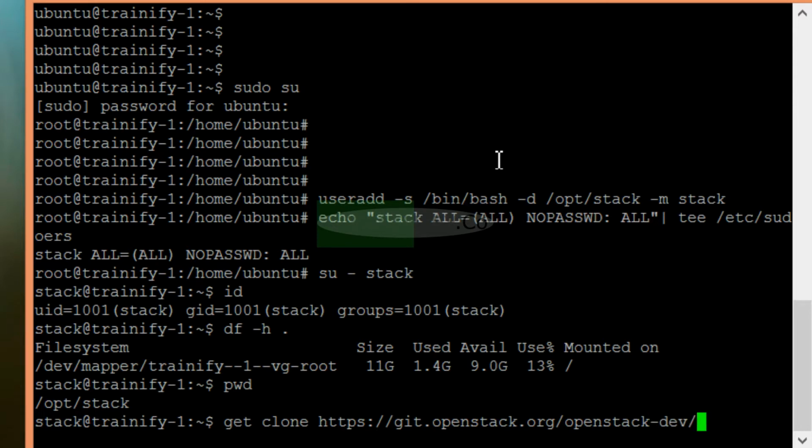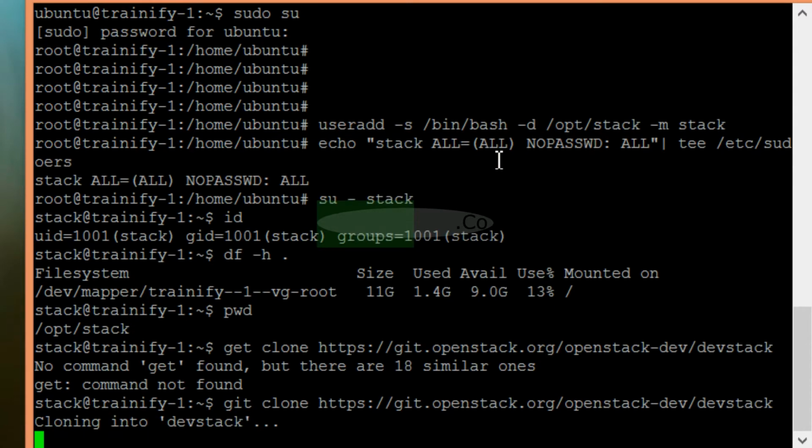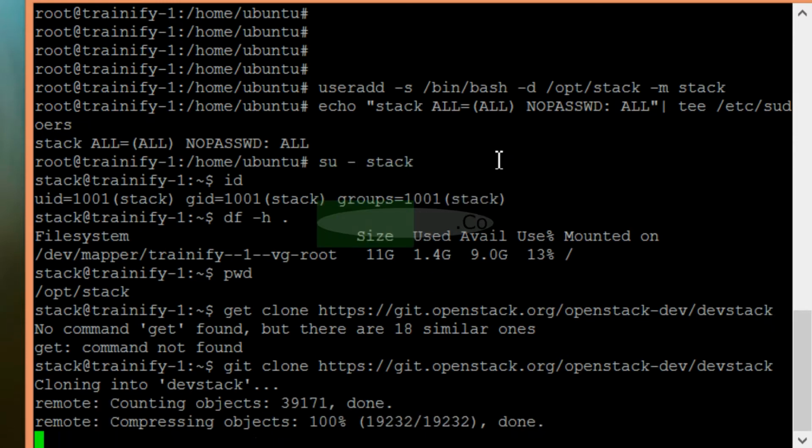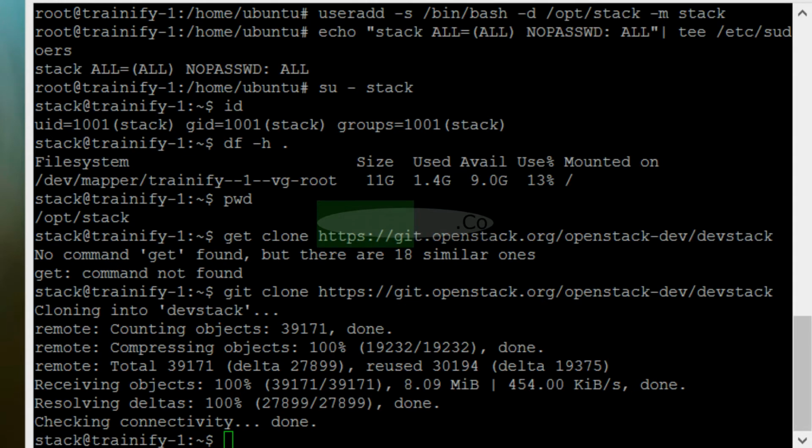If you do not have Git installed, this command might fail and you need to install Git before running this command. Now, downloading Devstack will take some time. I'm going to speed it up to save some time. Okay, it started downloading. Okay, completed.